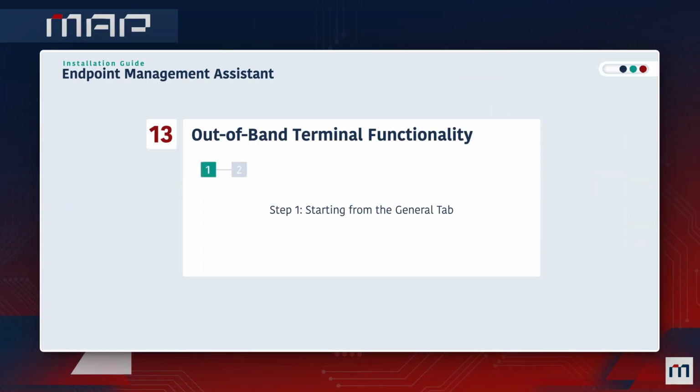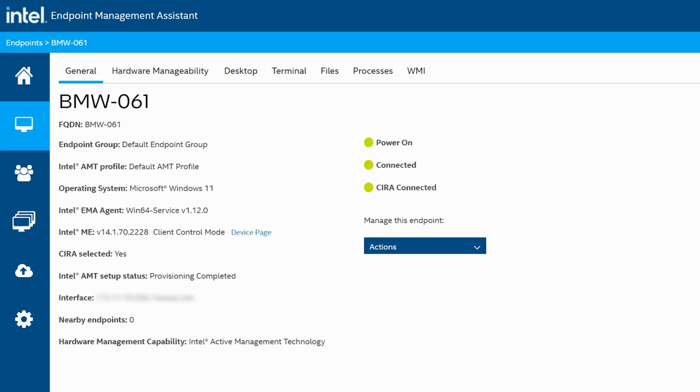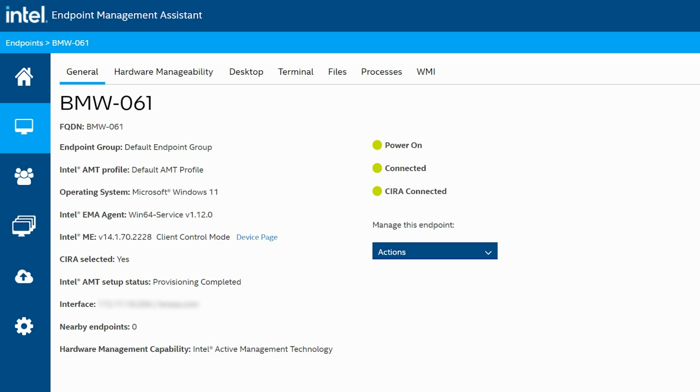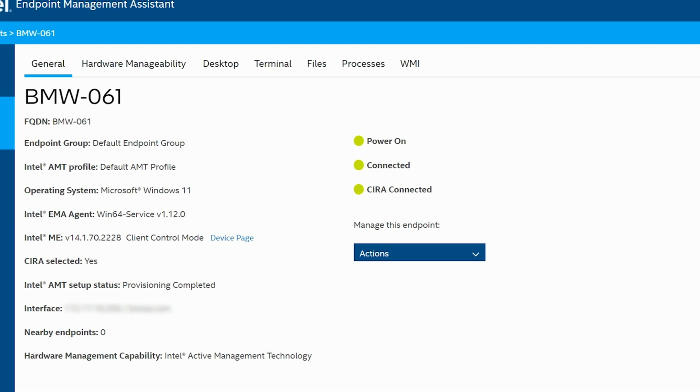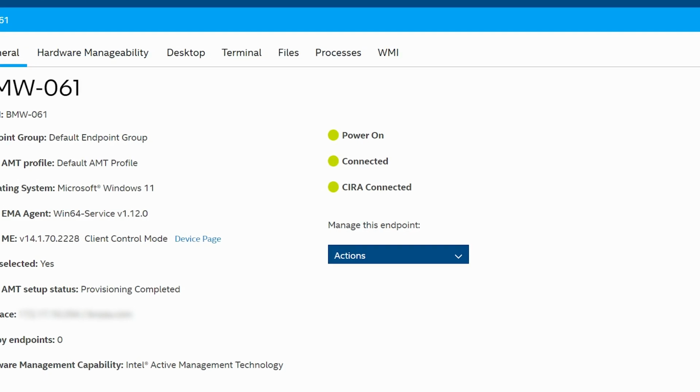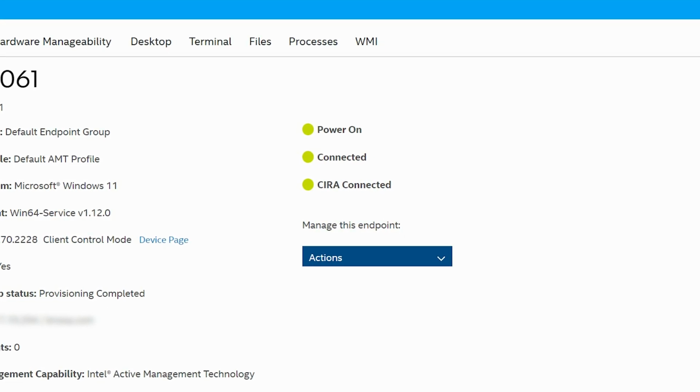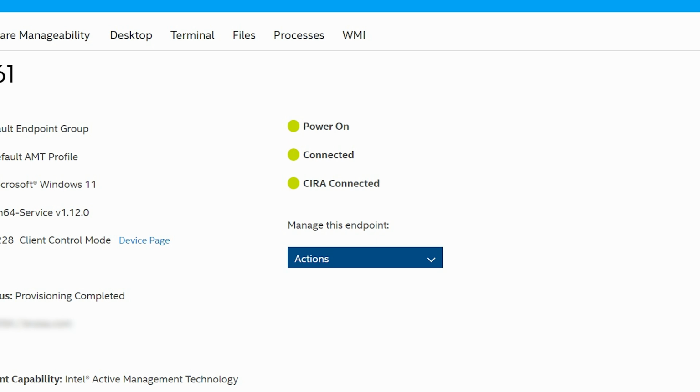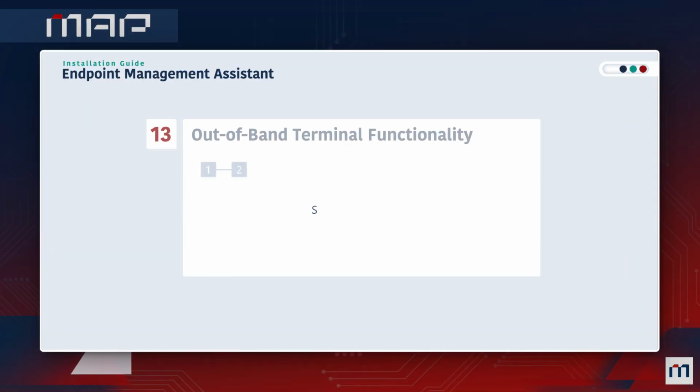Step 1. Starting from the General tab. We'll start by navigating to the General tab of an endpoint. Let's first focus on the conditions. The Terminal tab is never grayed out since it provides in-band and out-of-band functionality. The Serial Over LAN connection can only be used when SIRA is connected. So, the last bullet point concerning SIRA should be green.